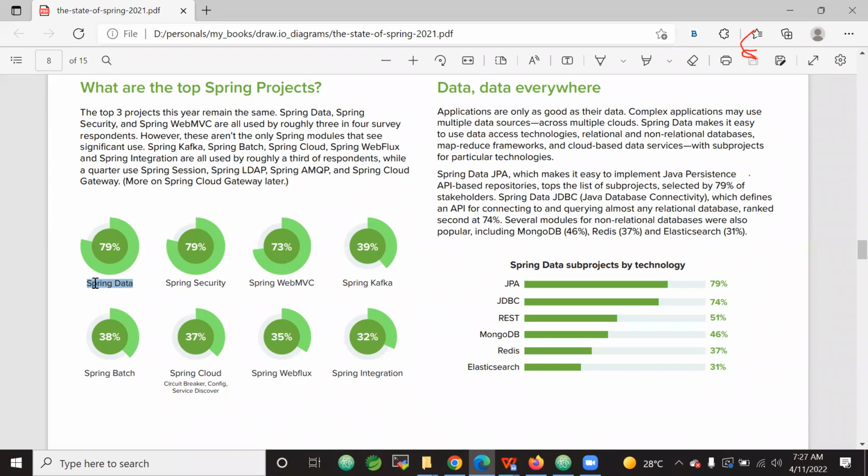Okay, Spring Data JPA is used by 79% of the members. Spring Security, 79% of the members who participated in this survey were using in their projects. And Spring Web MVC, 73% of the members are using. And Spring Batch, 38%, Spring Kafka, 39%, Spring Cloud, 37%, and Spring Integration, 32% they are using.